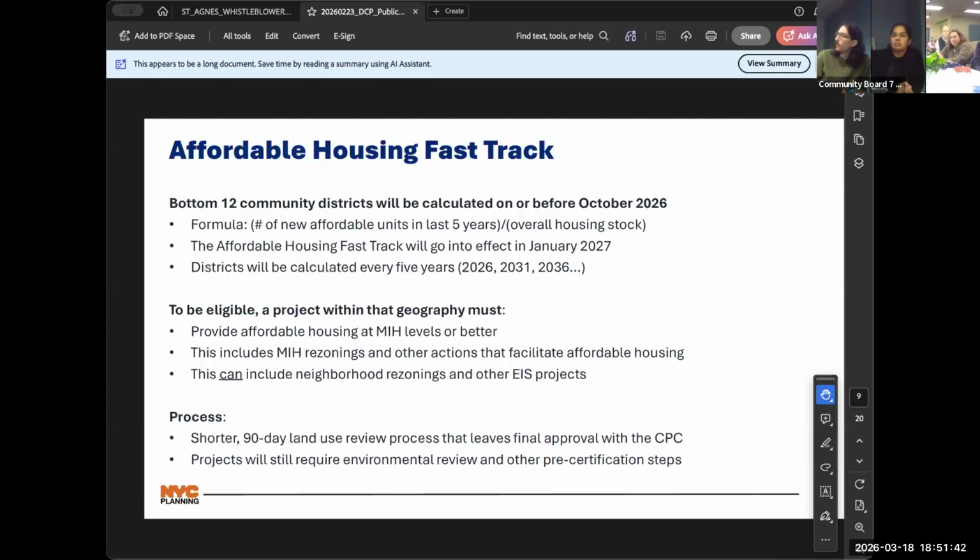So CB7 is likely to make the short list, unfortunately, right? I think it's quite likely that CB7 would end up in that category. Well, if we had built more affordable housing, then we wouldn't. Or like, if we had more affordable housing forever than other people. If we built more, no.